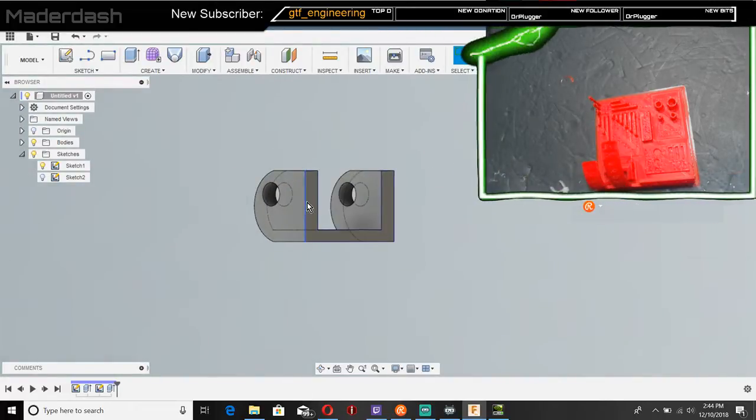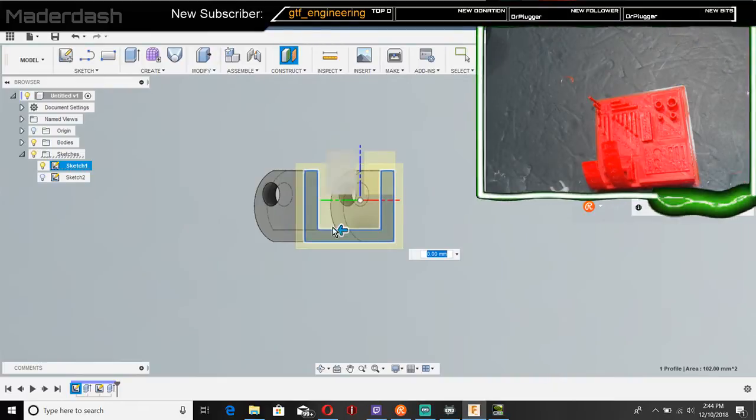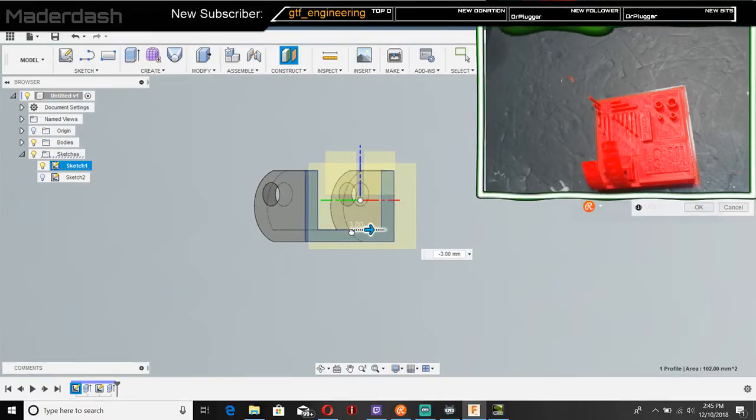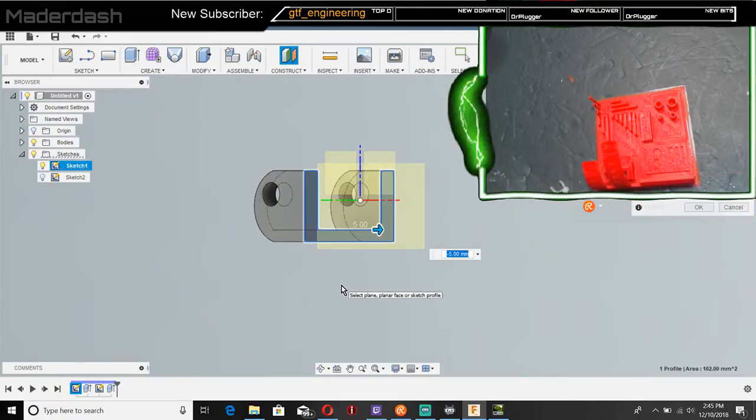Alright, so I want to go from this point right here. I want to make a plane. Go 5 millimeters this direction, see if that's enough.